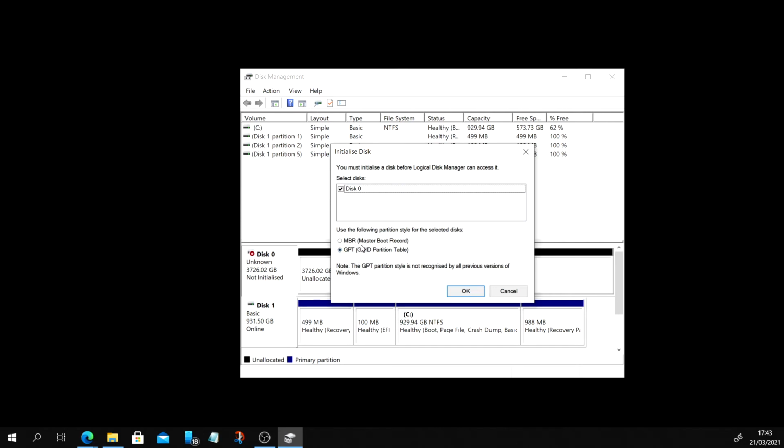For most of the time, for modern hard drives, which are over 2 TB, I would recommend you use GPT partitioning rather than the MBR. So if it's anything less than that, you can choose the MBR, but as I'm installing a 4 TB version, I'm going to go with GPT. So you press OK.